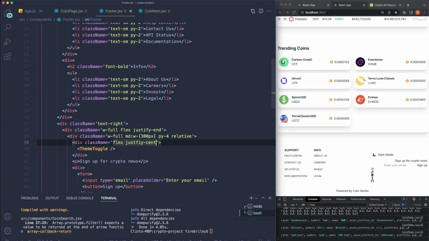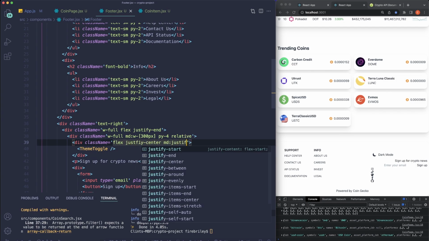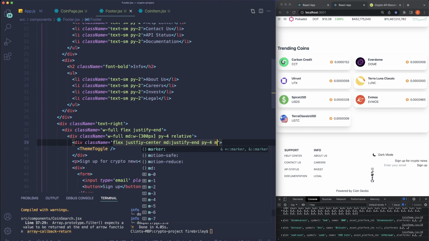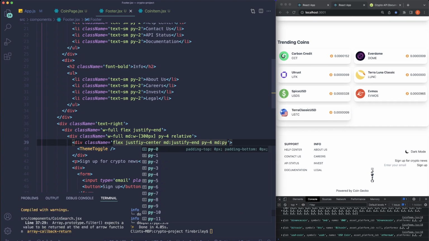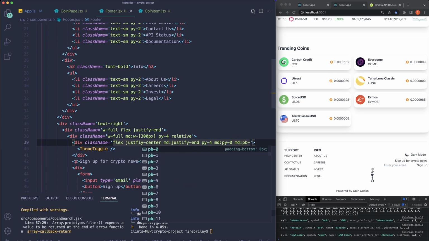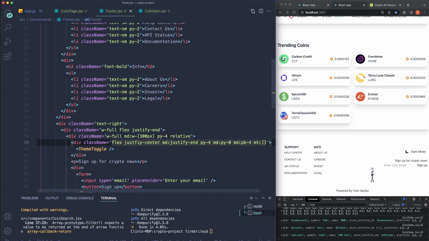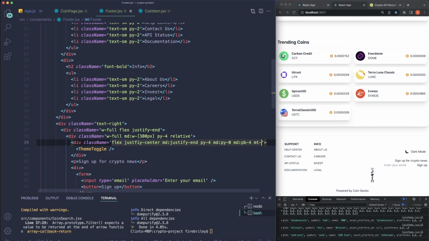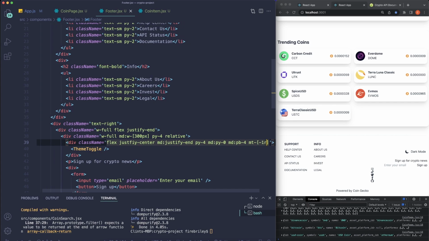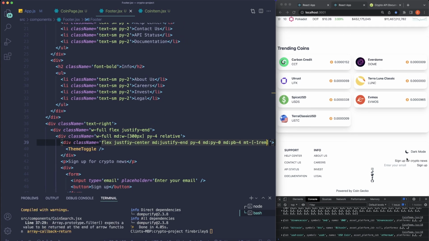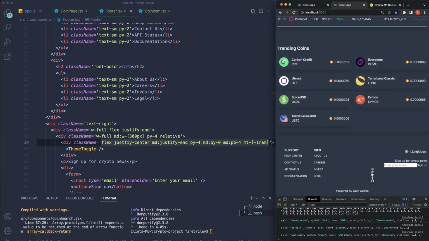Flex, justify center, anything above medium we want to justify end, py4, anything above medium we want to say py0, anything above medium also we'll say pb4, and then we'll say margin top 4 for 1 rem. All right, well, you know what? We're going to do -1, so -1 rem. Okay, and notice our button's already working. This just looks clean, you guys. Very, very nice.